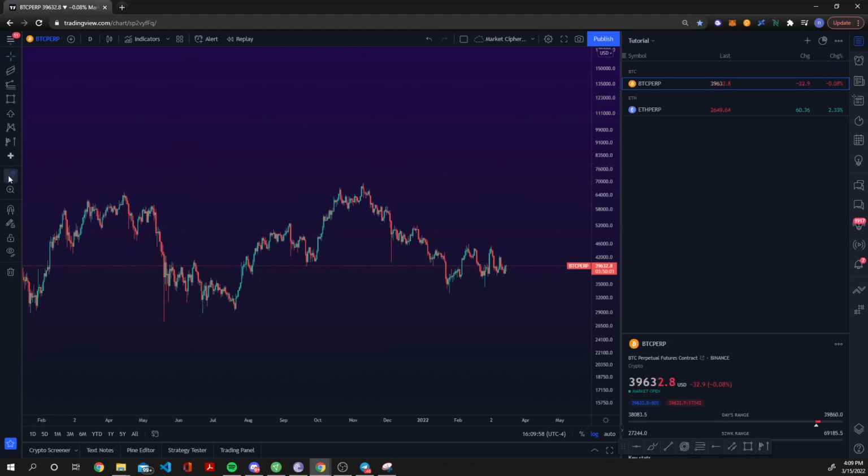We also have a measuring tape right here, in case you want to see how big a drop was or how much a coin moved. We're going to use the ruler. Here we can zoom in, but we don't really need that.